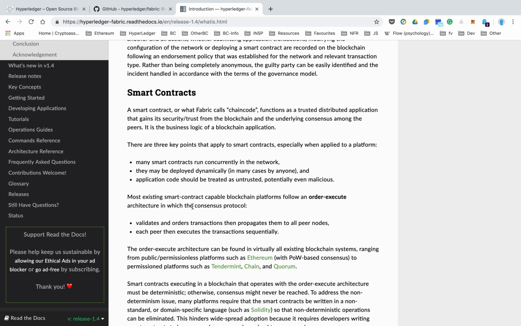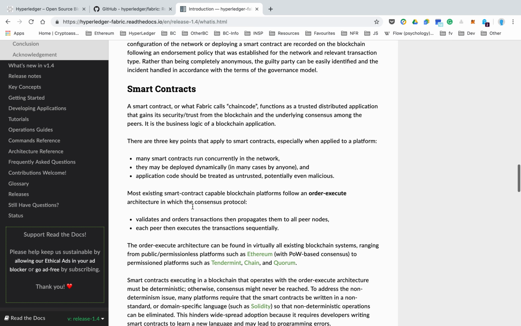Right now, in existing smart contract blockchain platforms, the approach they use is order and execute. Let's take the example of Ethereum. A person will solve a problem based on an algorithm, which is called proof of work. Once a node gets the required hash, it will tell all the peers that it has done it. And all the peers will execute that a transaction has been done and it will be added to their individual databases.